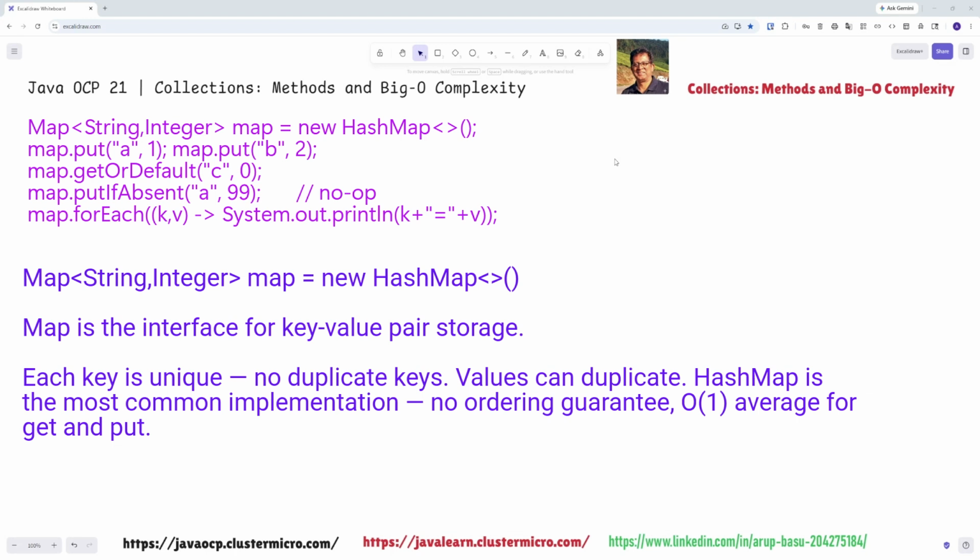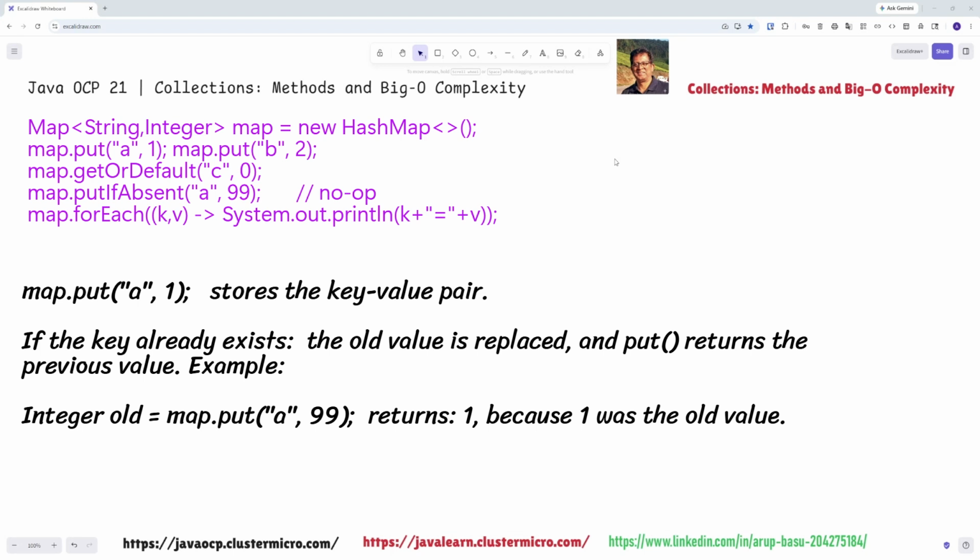Then we have put: map.put("a", 1). It stores a key-value pair. If the key already exists, the old value is replaced and put returns the previous value. For example, Integer old equal to map.put("a", 99). It will return 1 because 1 is the old value.